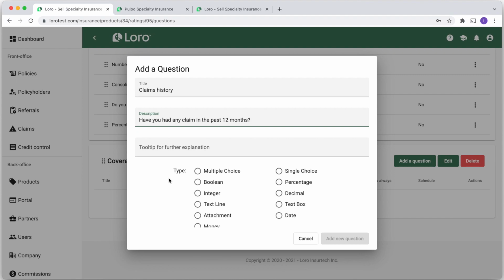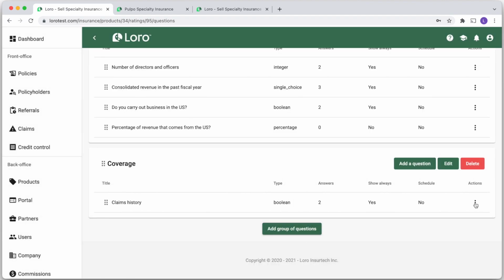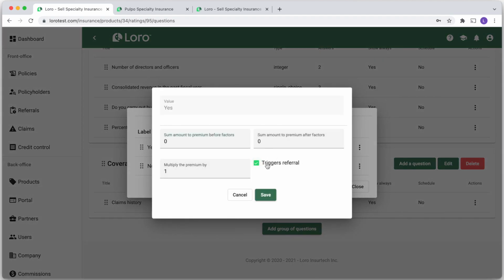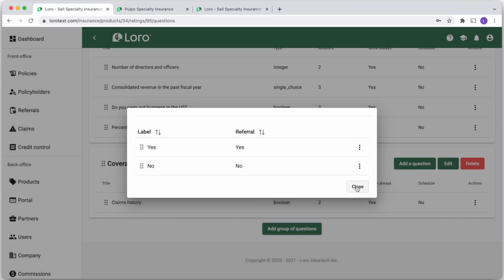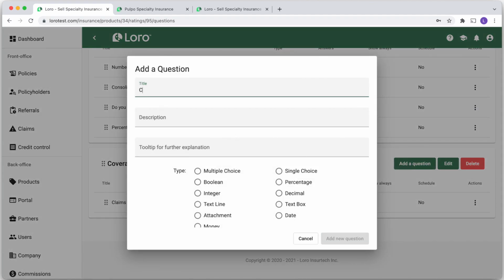This is either a yes or a no question. If the policyholder answers no, there's no effect. But if he answers yes, then there is a referral and he needs to give more explanation. So if it's a yes, referral. And now we'll ask more details about the claims.